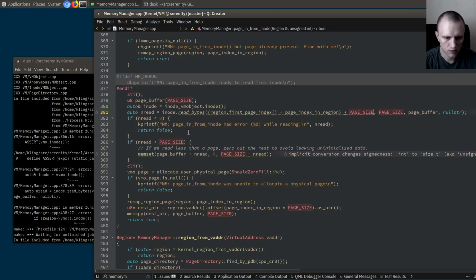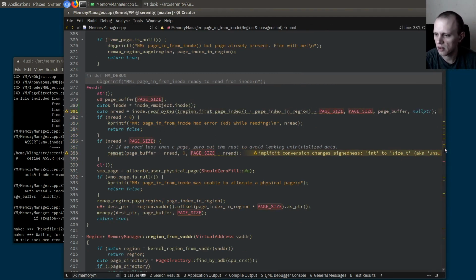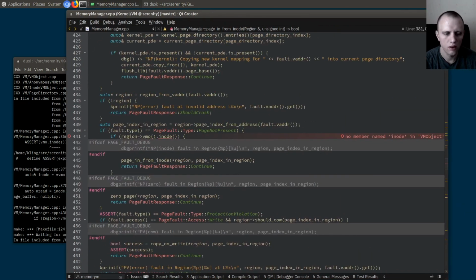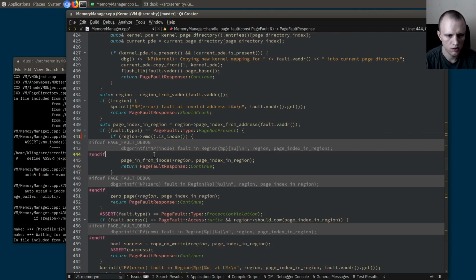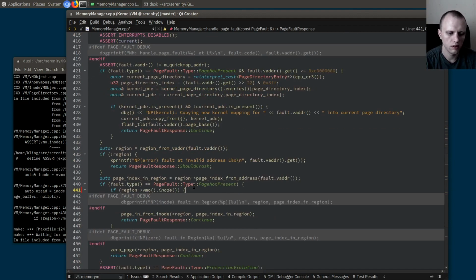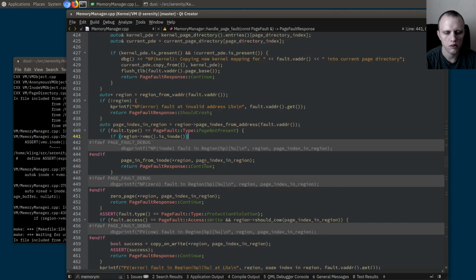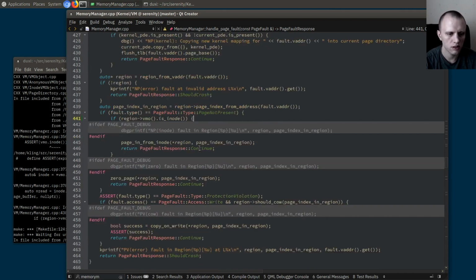Okay, so I think maybe that was the whole change there, and then we have some red down here as well. This is in the page fault handler, so here we should say if it's an inode, then we call page in from inode. Yeah, that's all we need. Because this was effectively just a type check. So we're converting it into a real type check like that.